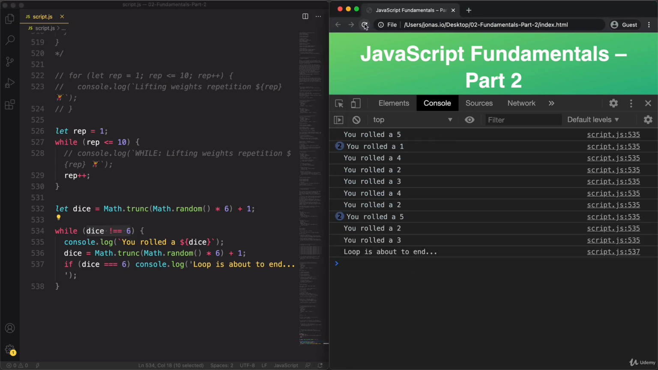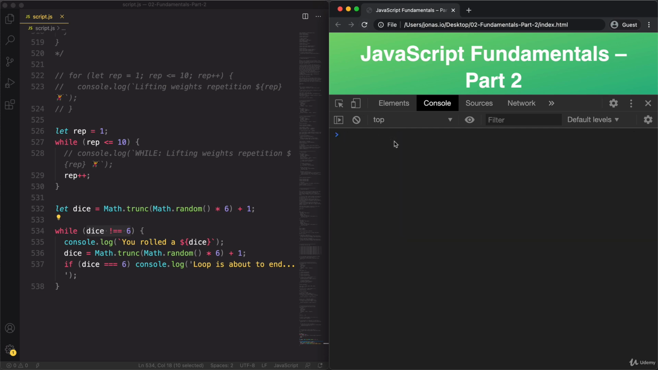Let's try some more times. And of course, it works. Oh, and now we get the situation where the first dice ever was a 6. And so the loop never even started. And this was the situation I was waiting for here. So when dice is 6 right away in the beginning, then of course this loop will have exactly 0 iterations. It will never start. Okay?